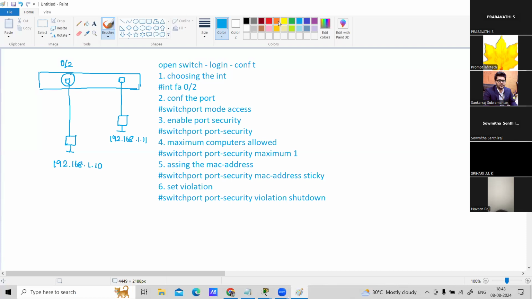Now, how do you verify? You take another, third, different computer. You'll take this cable, disconnect it from this computer, and connect it here. After you connect it, just assign a random IP, something like 192.168.1.12. After you assign a random IP from this computer, you try pinging 1.11.